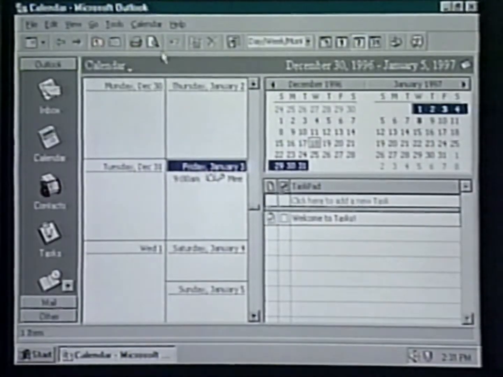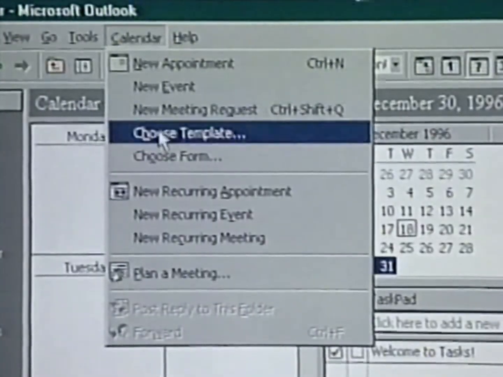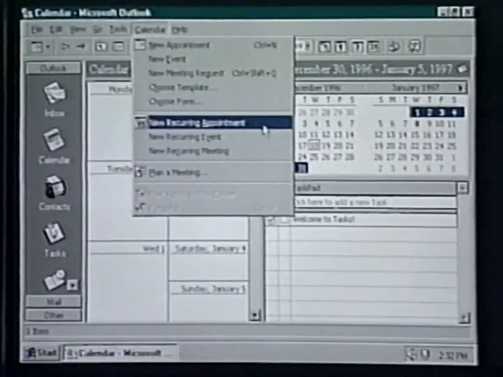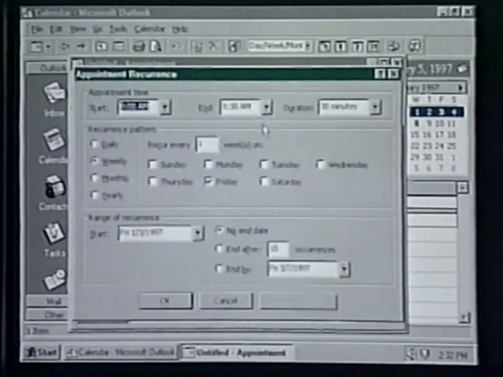If we have an appointment that occurs on a regular basis, such as a weekly meeting, we can designate it as recurring. When we schedule an appointment as recurring, we only have to enter it once. Scheduling with Outlook97 will automatically enter all of the future occurrences for us. Let's open the Calendar menu and then choose New Recurring Appointment to access the Appointment Recurrence dialog box.